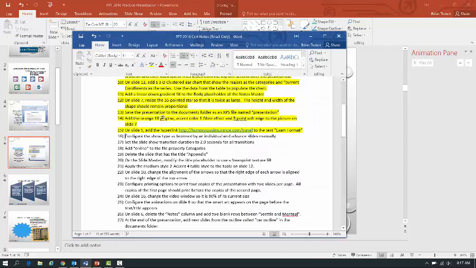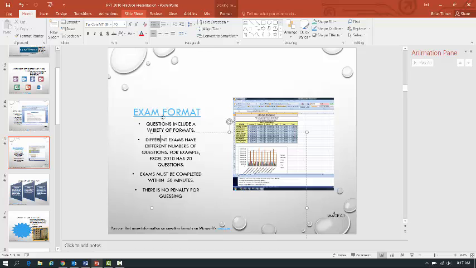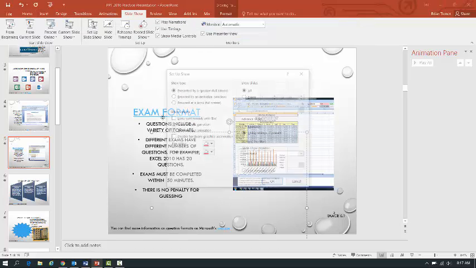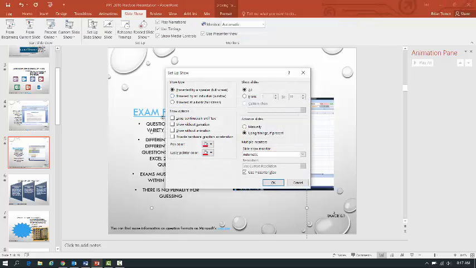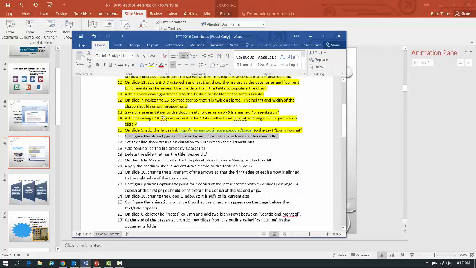Okay. Configure the show type as browsed by an individual and advance slides manually. So this is a slideshow thing. Configure the show type as browsed by an individual and advance slides manually. So Slideshow, Set Up Slideshow. They want browsed by an individual right here and advance slides manually, just like that. Okay, and that one's done.